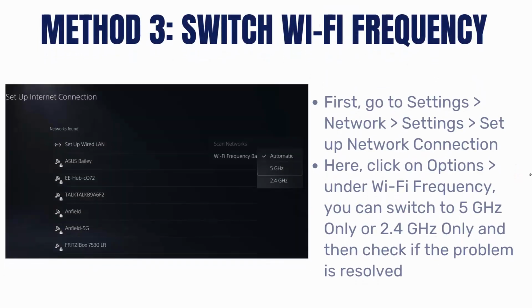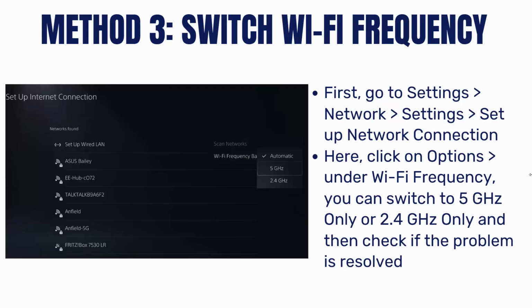Next method is to switch the Wi-Fi frequency. For that, first go to settings, then click on network, then click on settings, then click on set up network connection. Here click on options. Under Wi-Fi frequency, you can switch to 5 GHz or 2.4 GHz and then check if the problem is resolved or not.